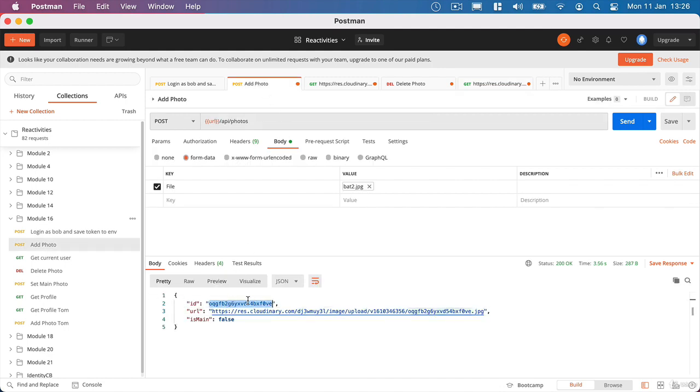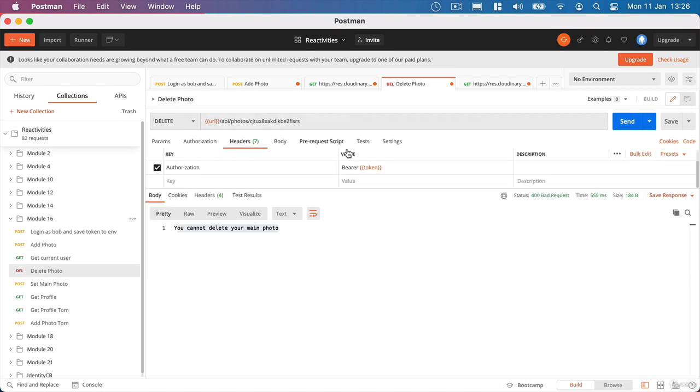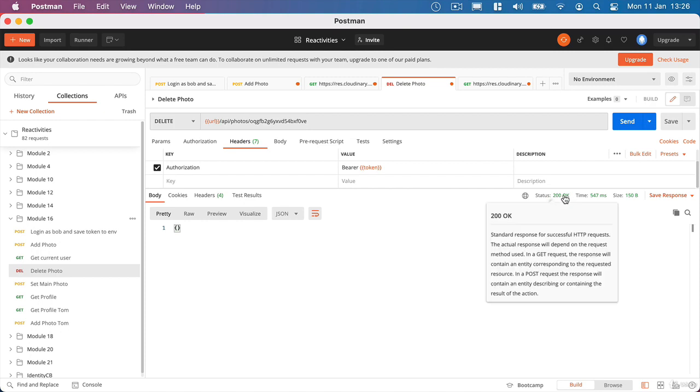So I've got the ID of the not main photo. I'll go back to the delete photo method. We'll overwrite the ID. And if I click on send this time, it should be successful. We get the 200 OK.